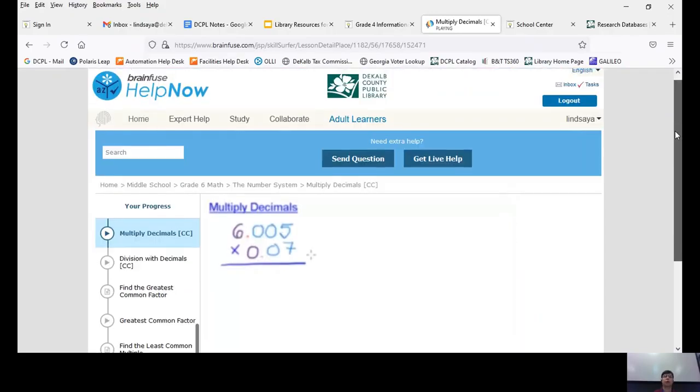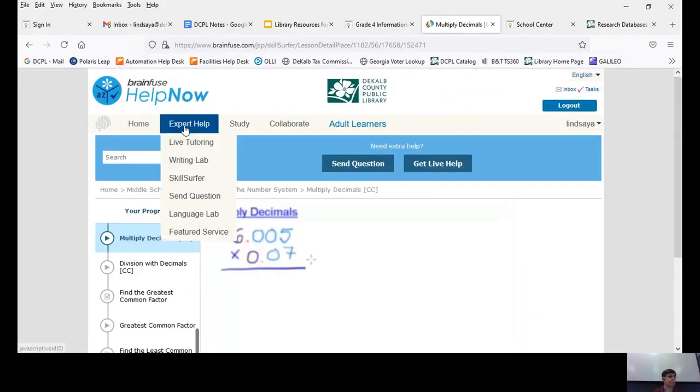Okay, so that'll walk you through with videos. Okay, and then Learning Express Library has a lot of help with math. For example, they have number and operation practice, geometry practice, measurements, data practice, algebra practice.